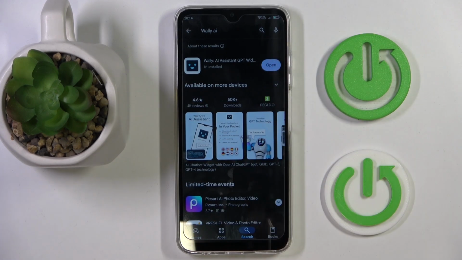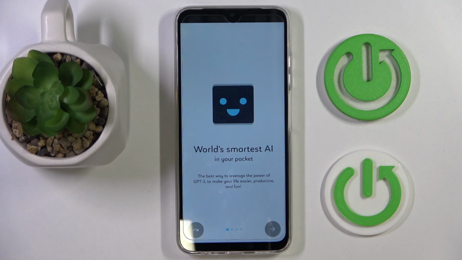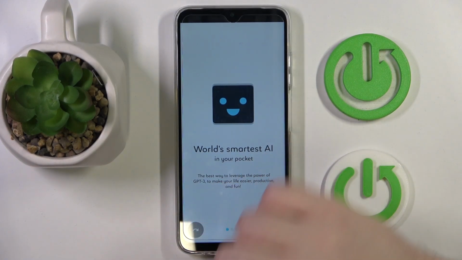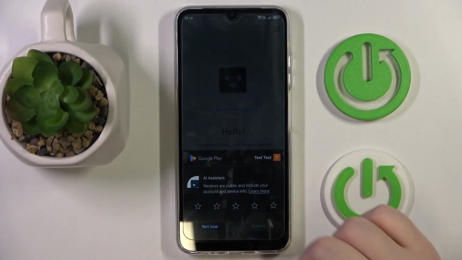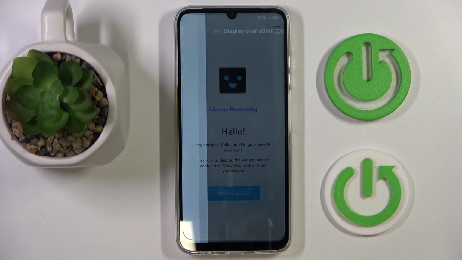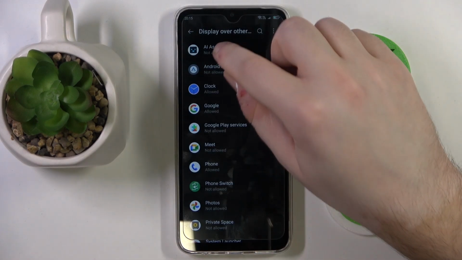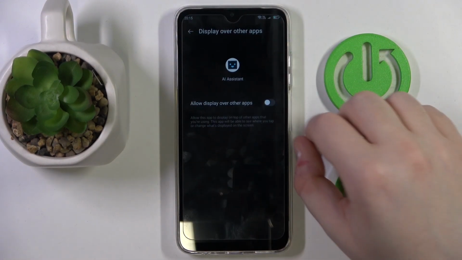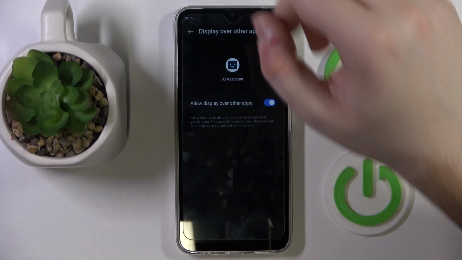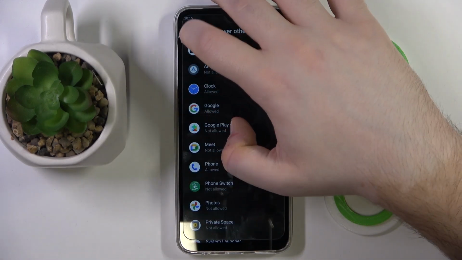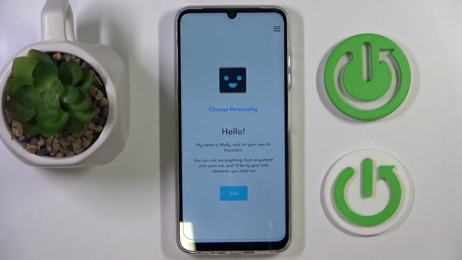Now I can click open, and here you can click on this button to skip introduction, then click not now and click open permissions, then select AI assistant and click here to allow this app to display over other apps. Now you can go back and go back again and click start.